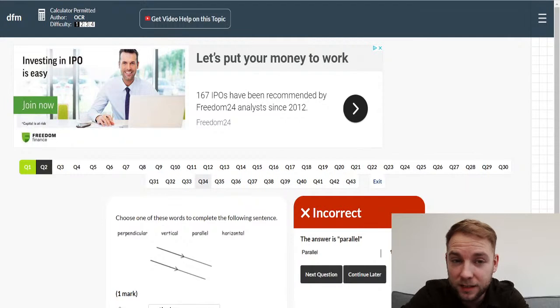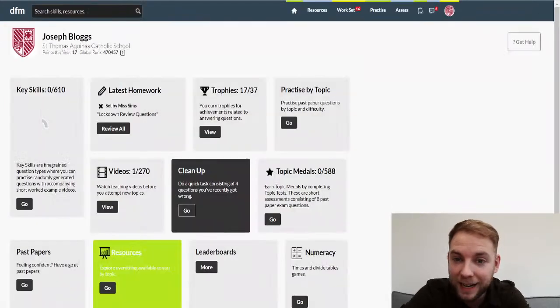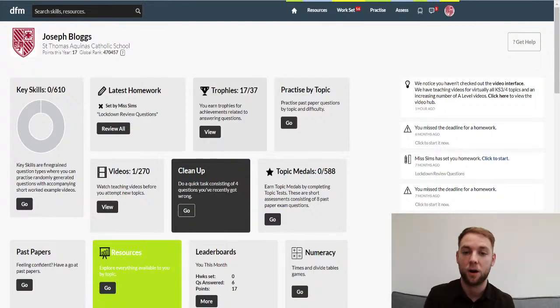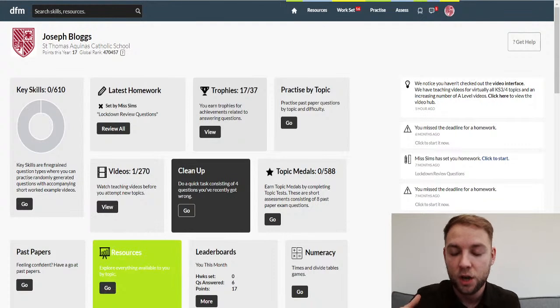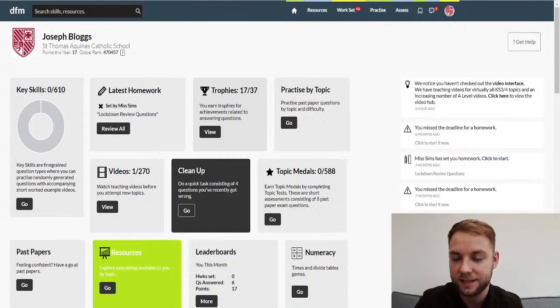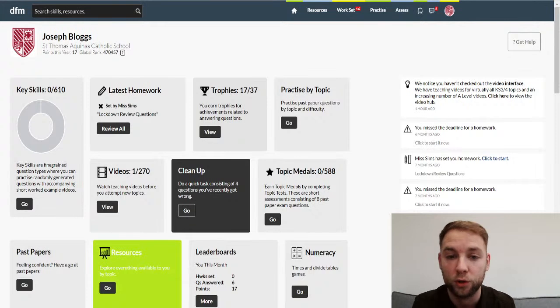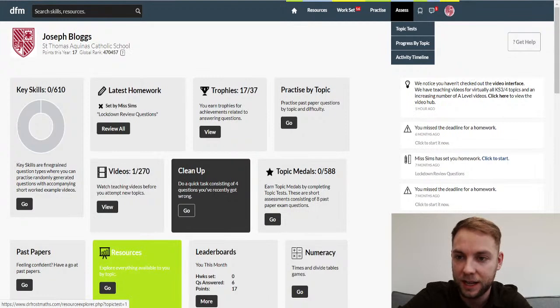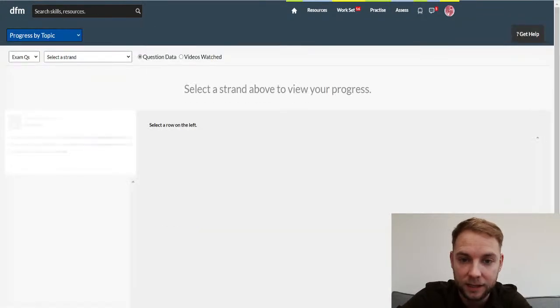Now that's the starting point. The bit that's really exciting is the progress by topic section, and this is the part where I want you to focus the most. Once you've done quite a few past papers and you've got all this data, take note that this data doesn't just come from the past papers. It also comes from your homeworks or topic tests that you do on here. Every single question that you've ever done on Dr Frost is stored. If you go to assess in the top right here and progress by topic, this will take you to this part here.